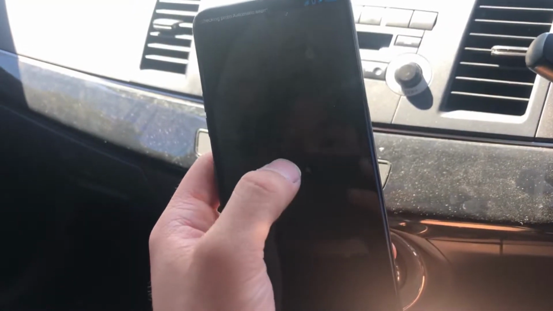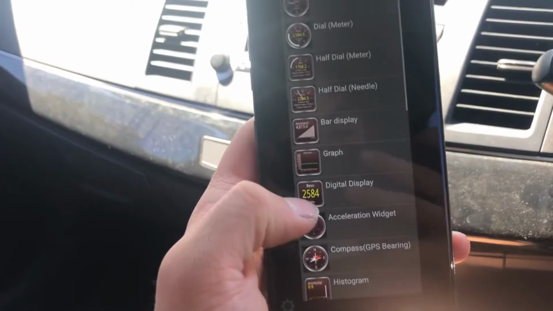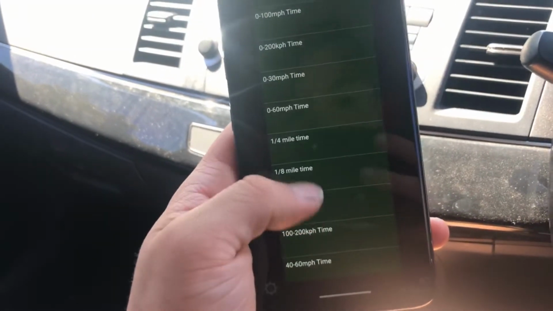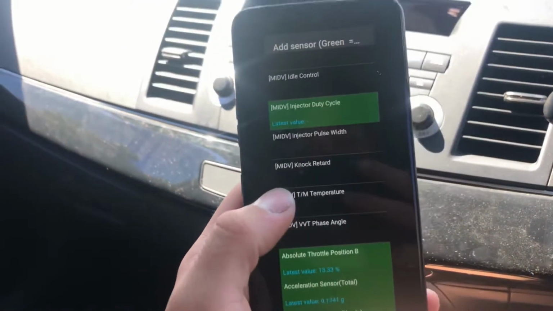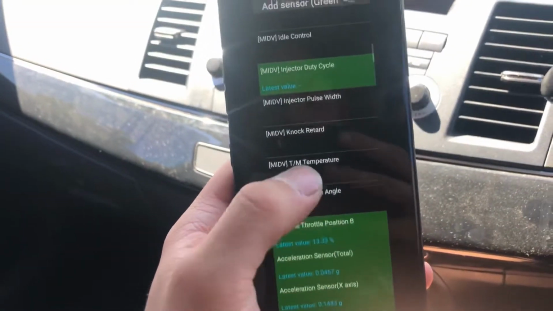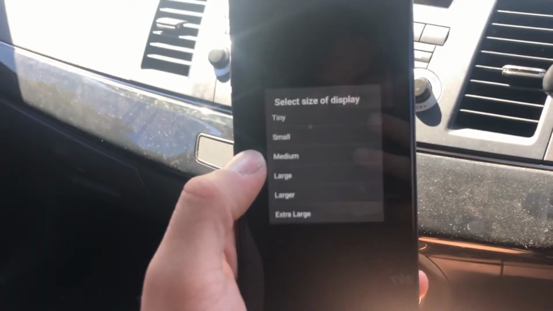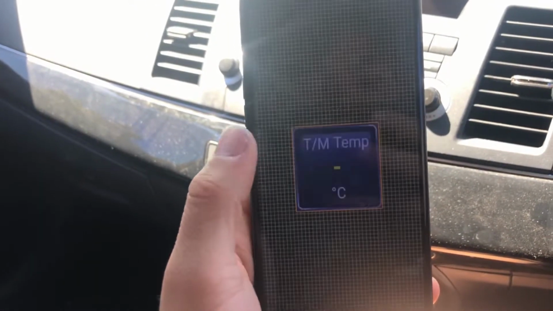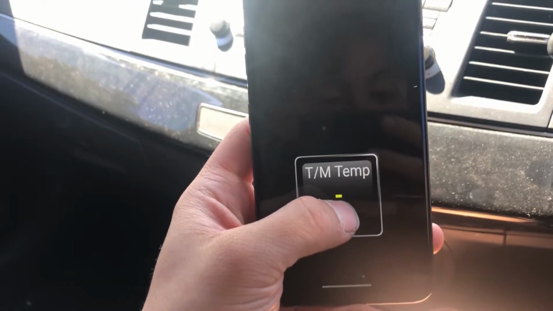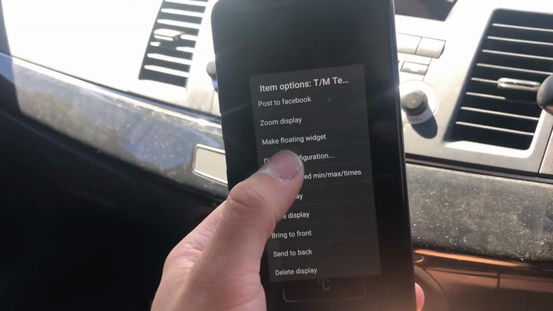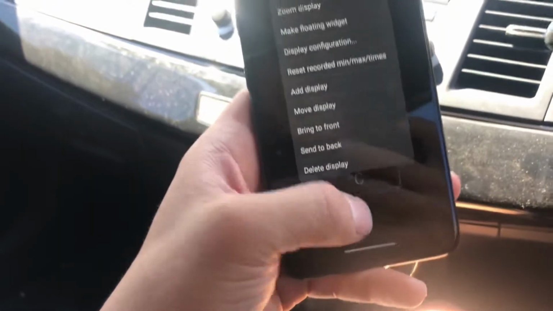Get an open space, hold, add display. I do the digital display, and I go down to the TM temperature. That's the one for the SST temperature. It is not green as my car is off, so I can't get any readings. So just click that, medium, or any size that you want, and then boom, it's there. You can rename that. All you've got to do is just hold it, display configuration, and then change title. I don't need to do that as I've already got it.